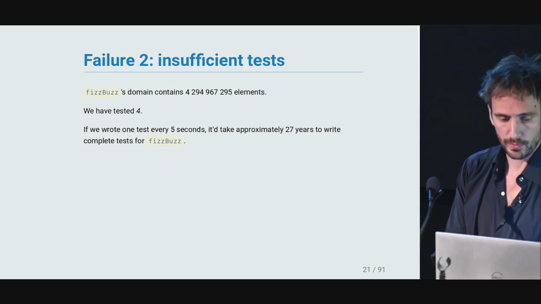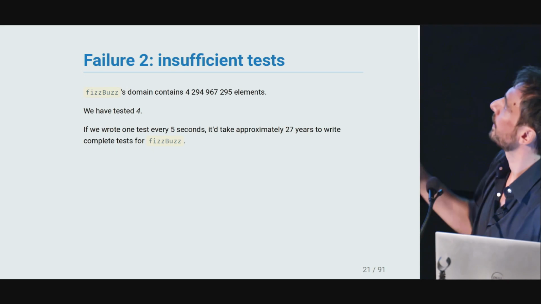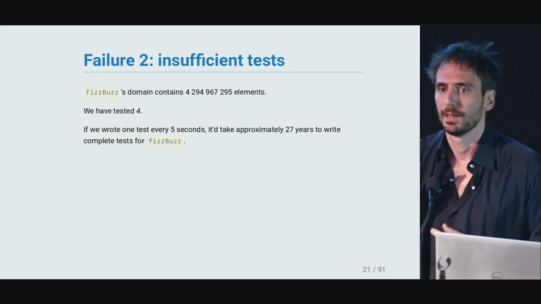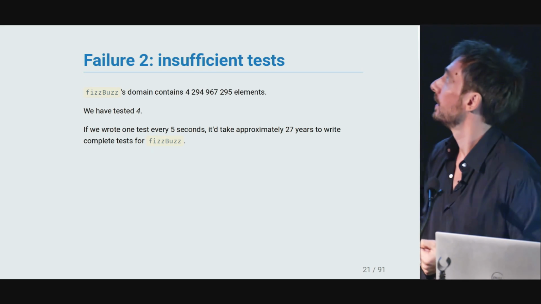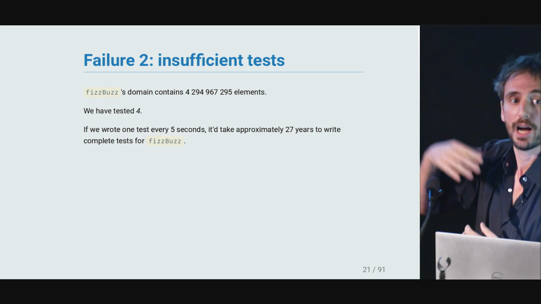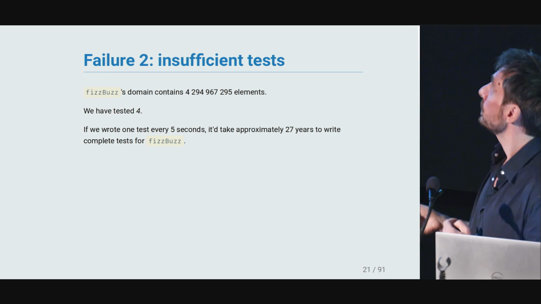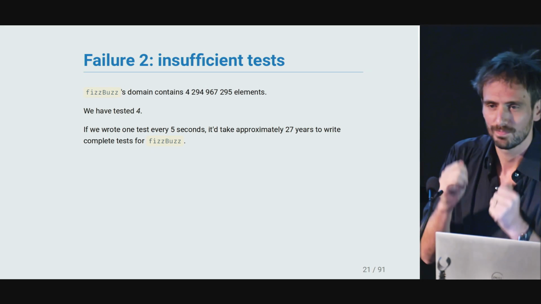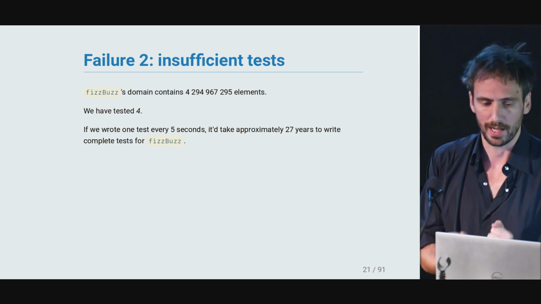And the second problem, of course, is that FizzBuzz has a domain of about 4 billion elements, and we've tested 4. Doesn't seem that representative. And if we wanted to do it that way, and we wanted to test the entirety of the FizzBuzz domain, it would take about 27 years if you wrote one test every 5 seconds. So that doesn't seem to scale very well.